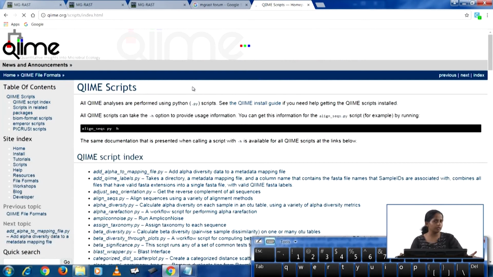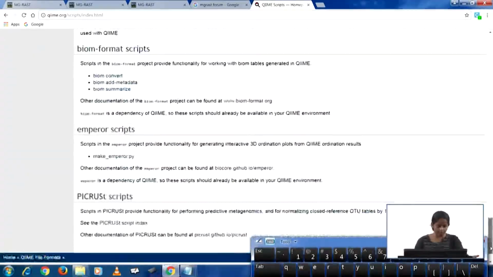And again, this will do analyses for all platforms, so that's pyrosequencing, Illumina based sequencing, Ion Torrent based sequencing, or Applied Biosystems based sequencing, whatever kind of sequencing. There are a lot of commands that you can use.